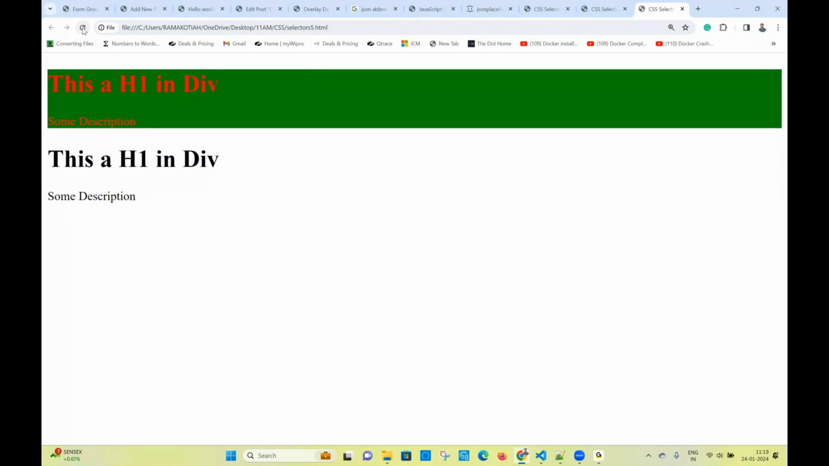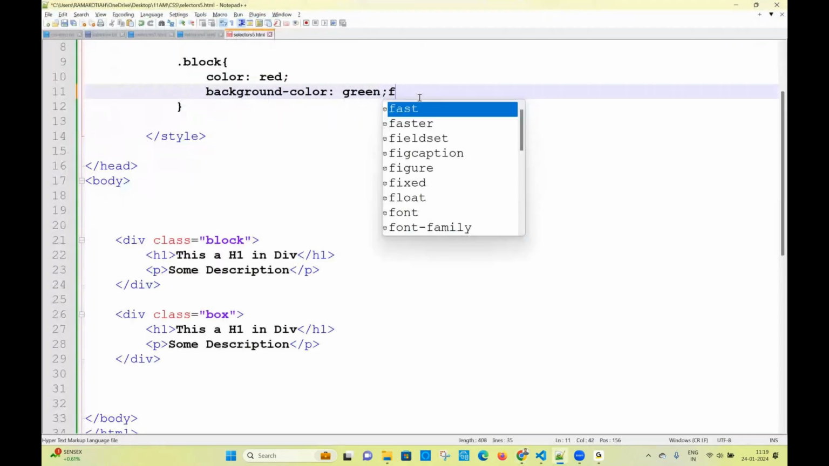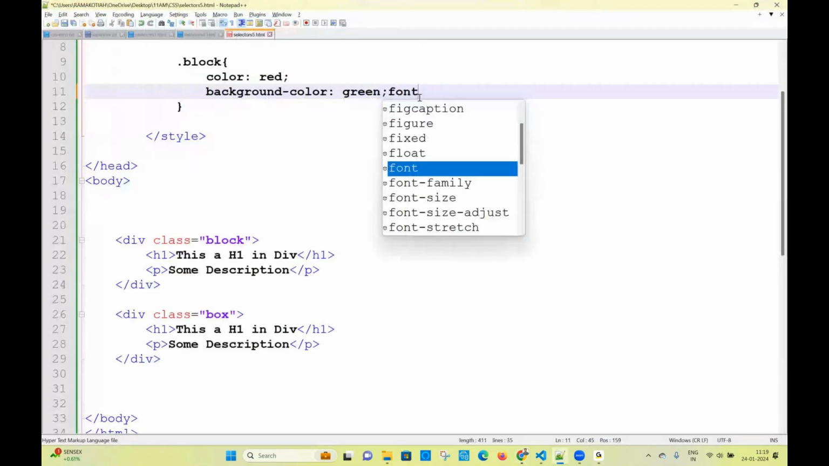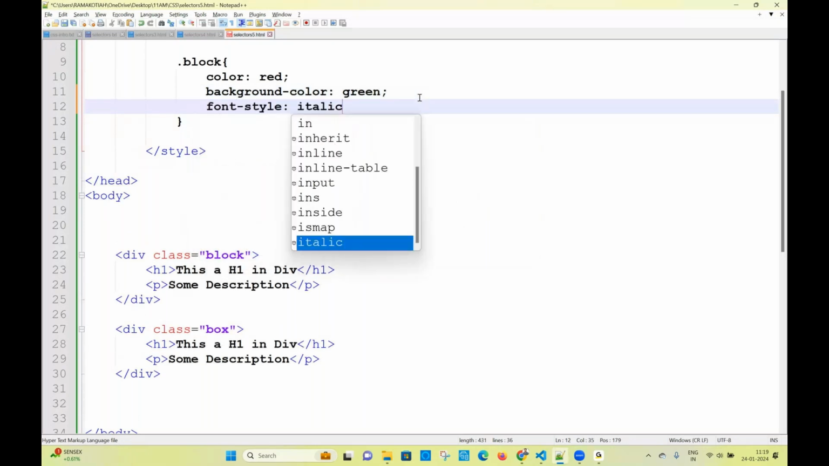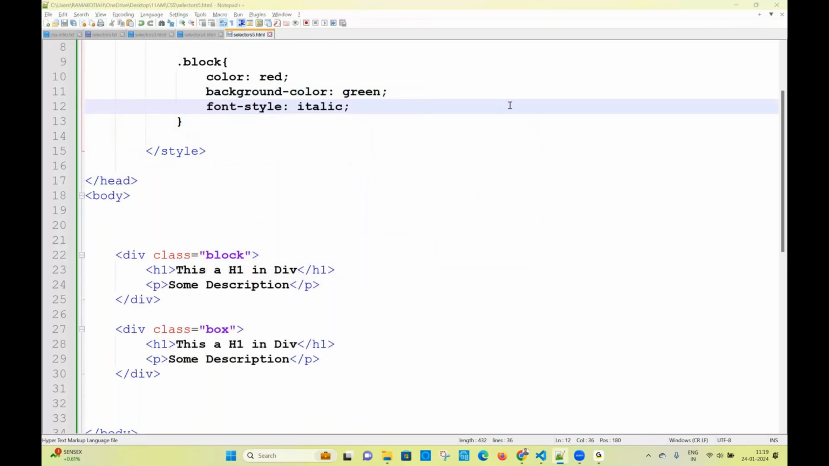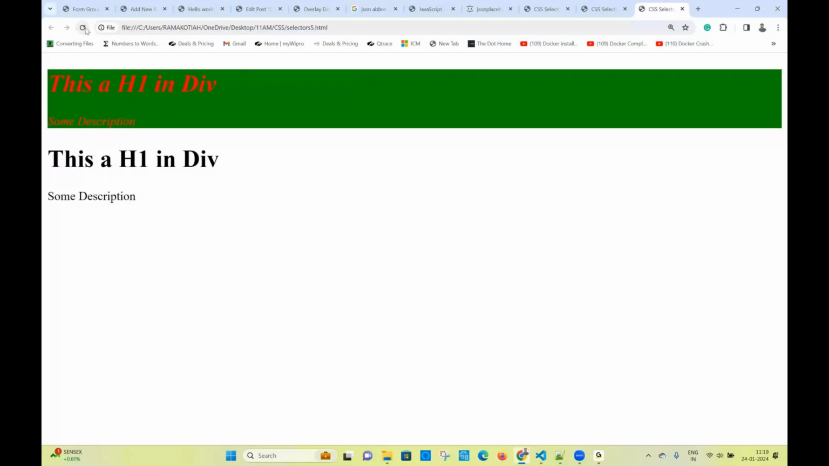You see, one more I am writing: font. What is one more property we have? Font style is a property, and I have a value called italic. Font style is a CSS property with value italic. If you refresh, see, both are turned italic. So why should I write individually? If you think that P and H1 have the same styles, make them a parent. I already told you in CSS structure, HTML structure: if you want to display two or more elements, there should be one parent element. We discussed it, right? There should be one parent element.